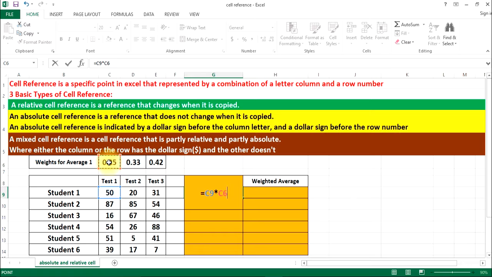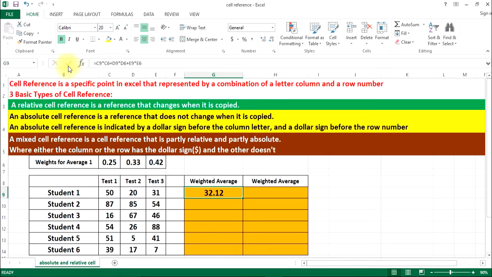Then, like I said, we're going to add to that, and we're going to multiply the test score that's in cell reference D9 by the weighted average in D6. Then we're going to add the last test score, which is in cell reference E9, and multiply that by the weighted average that's in E6. To confirm, we can either hit enter on our keyboard, or we can hit the enter button here on our formula bar. So let's do that. As you can see, this student has a weighted average of 32.12.